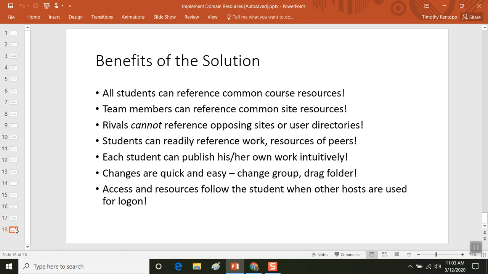Our benefit of the solution is that all students will be able to reference common course resources. Team members can reference common site resources. Rival students cannot reference opposing sites or user directories. Students can readily reference work and resources by their peers. Each student can publish his or her own work intuitively.